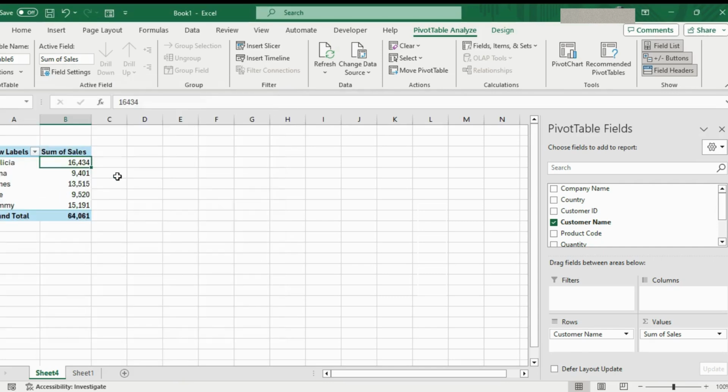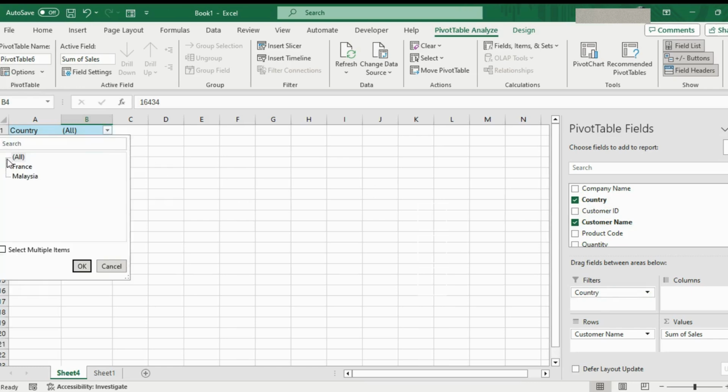Now you can adjust and update this pivot table as you need to. So for example, if I wanted to look at the different countries, I could decide to add the country in the filter. And then when I click on this drop down, I can select a specific country, or I can activate multi-select, which in this case doesn't make sense because I just have two items. And you can also leave it on All.